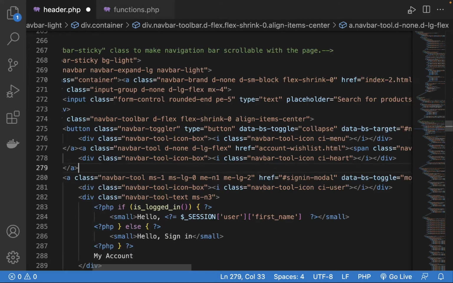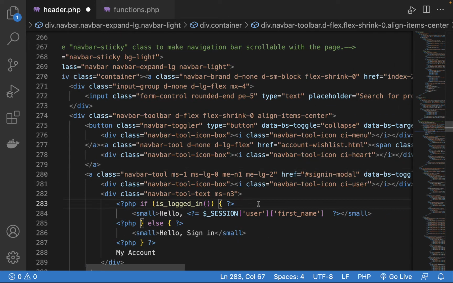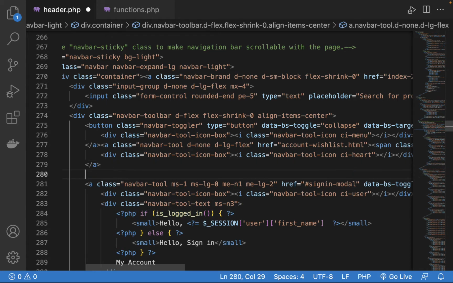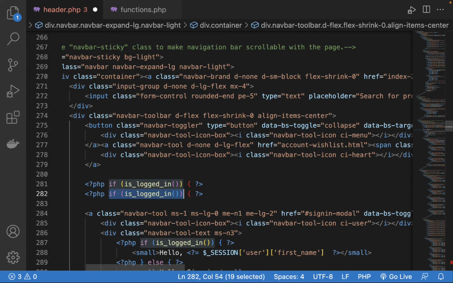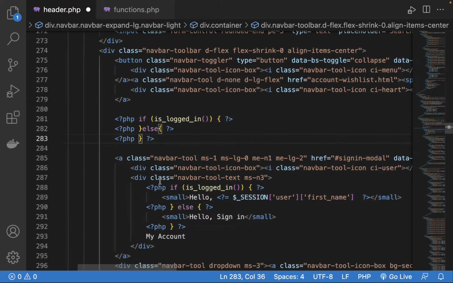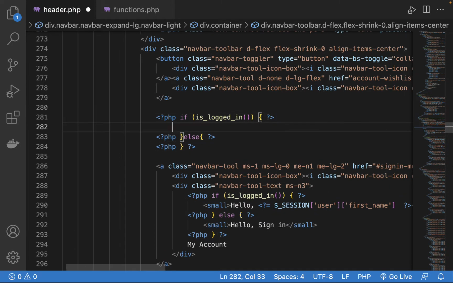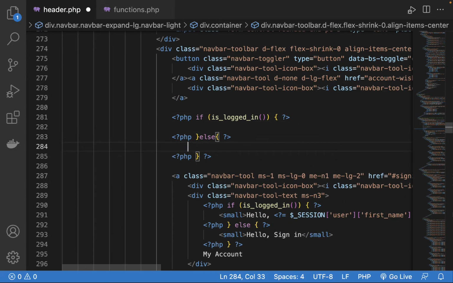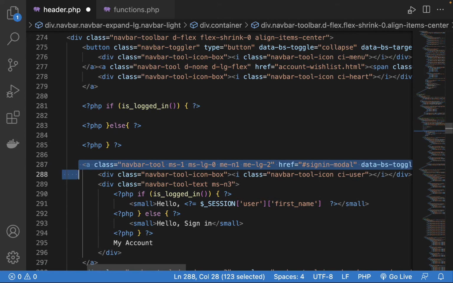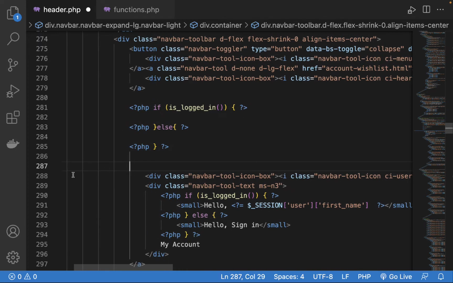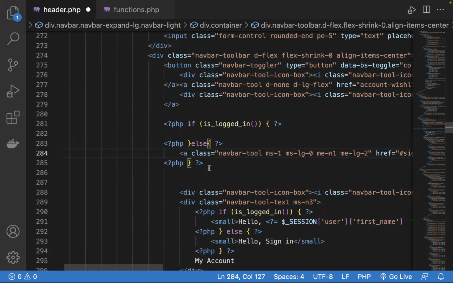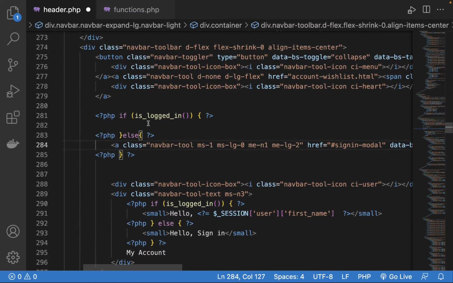To do that, we'll again call our method for checking if someone is logged in. Just put if is logged in, and then I'll duplicate this and close this curly bracket here, and then put the else part. Again duplicate and close. Here we're going to put the link in case someone is logged in, and here the link in case someone is not logged in. I'm just going to copy this very link that's already there, the one launching the modal, and put it in the else part.